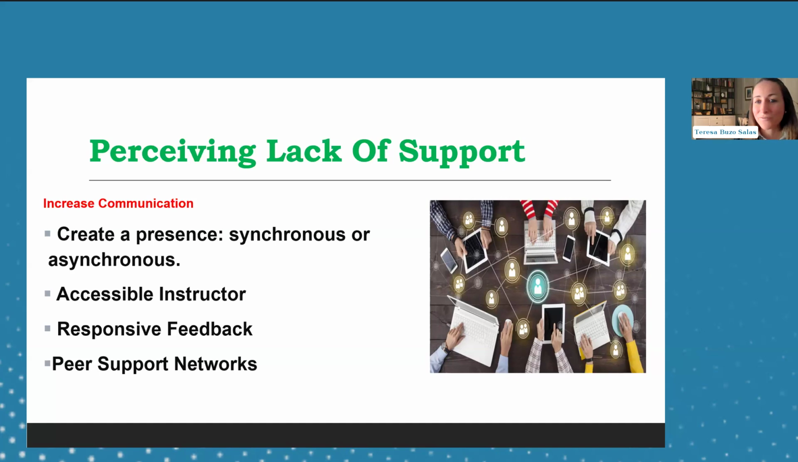The same with responsive feedback and a peer support network. As I said before, you create activities that are engaging and create a sense of community, where students can talk to one another through discussion forums and group projects. That is going to create that perception of support. So they may finish that online class and say, well, it was an online class, but I met wonderful people, wonderful classmates. I met my instructor many times. I feel supported. That is going to be a completely different feeling if we don't follow these pieces of advice, okay?